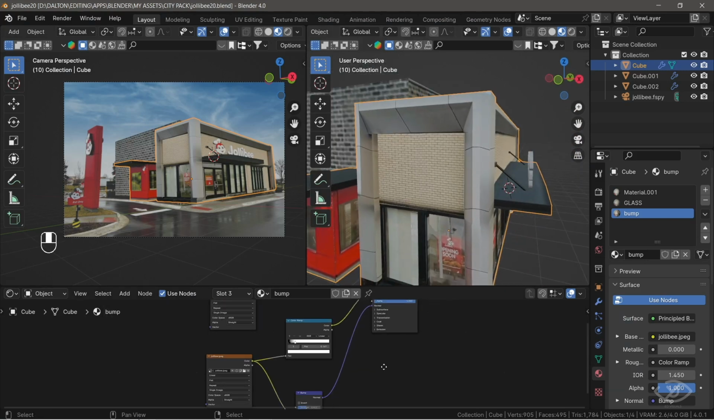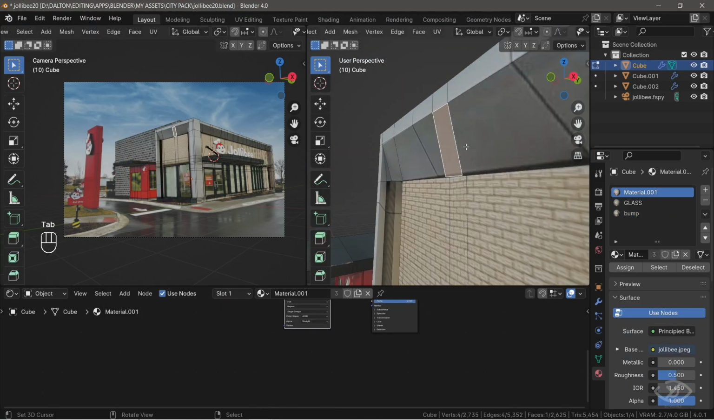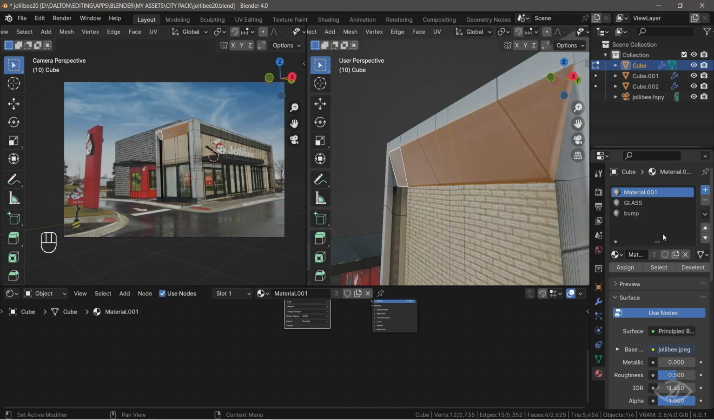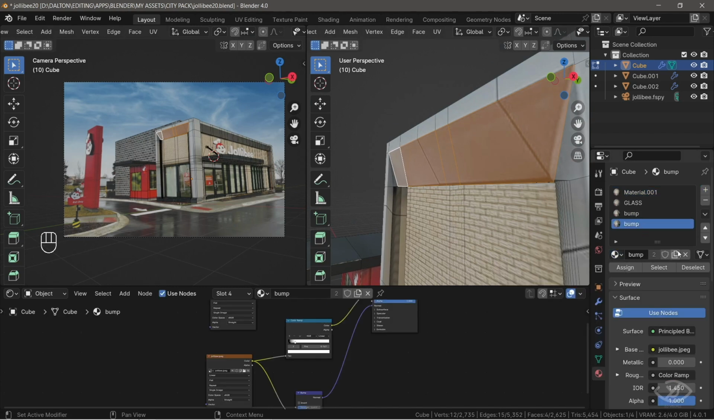Now, I'm going to add a concrete material. In the Shader Editor, go to Material Properties. Duplicate the bump material, then hit this icon to create an independent copy of the same material. Rename the bump into concrete.